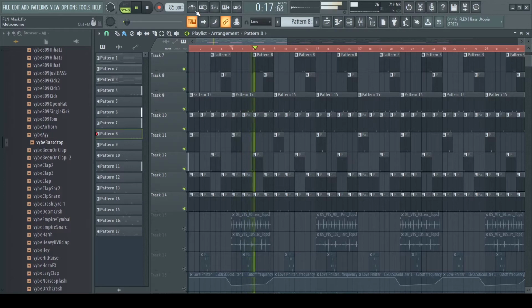And it's shifting back and forth. If I play the metronome, it's still in tempo. But it kind of feels like certain elements are just slightly off. And that's what gives it that feel.